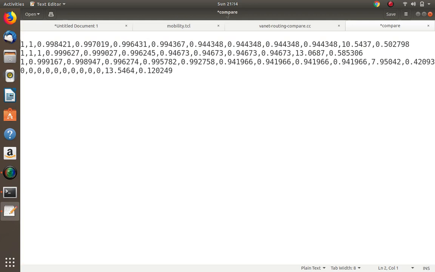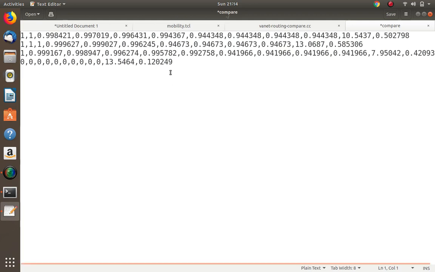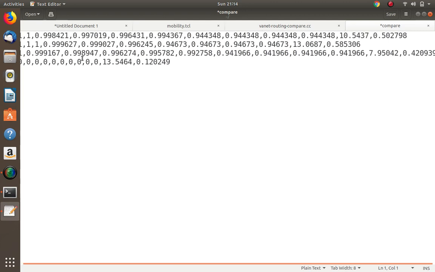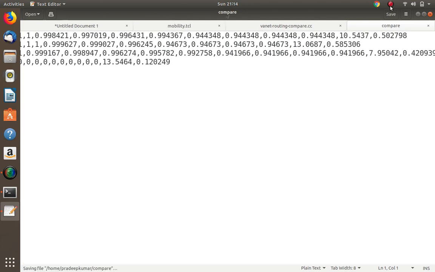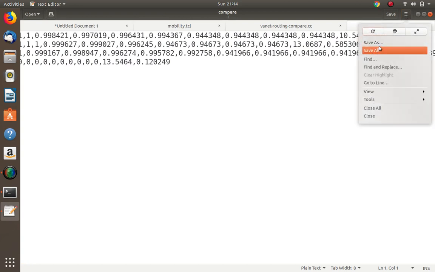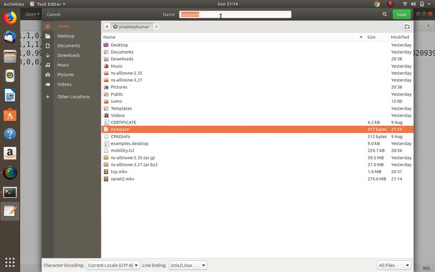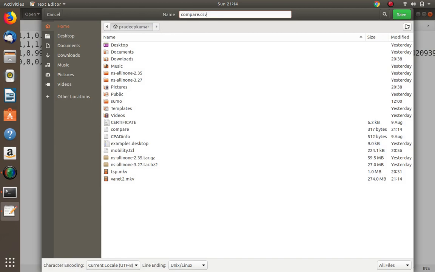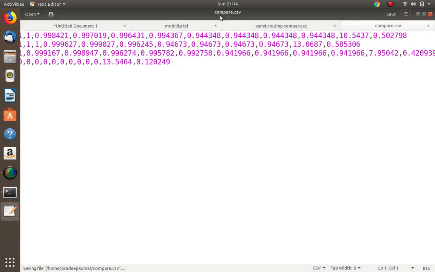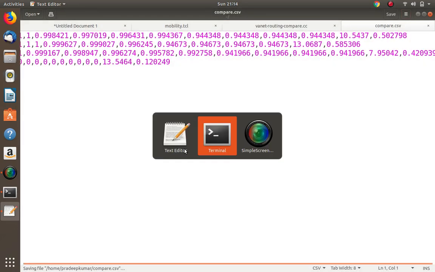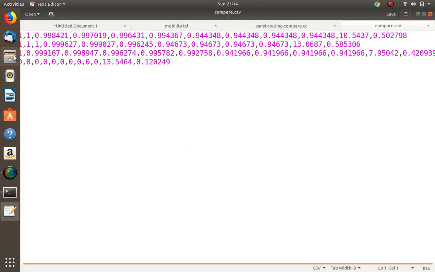So what I do is delete the last two things. I only want the MAC physical layer overhead and the goodput; these are the two things we want. So you can see the numbers. I'll save this as a CSV file, compare.csv. This is one method I'll tell you about, but it is not the method I will be following. I will be following another method. I'll just show you how this can be done.